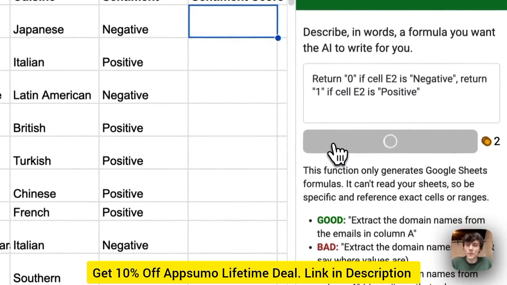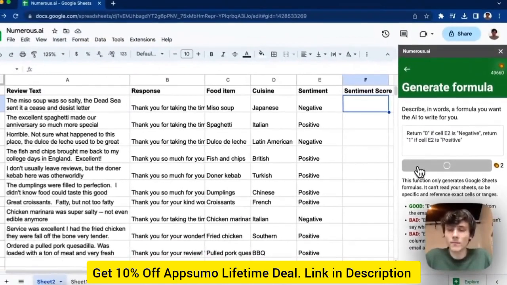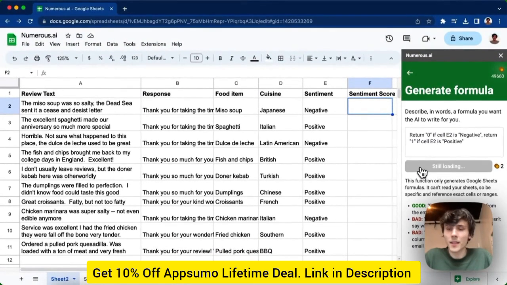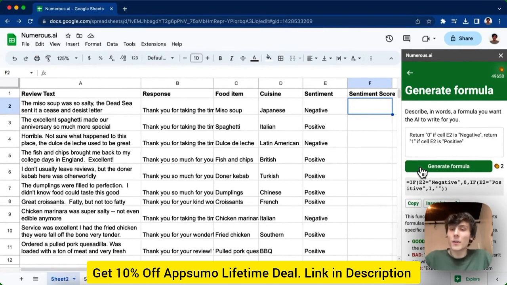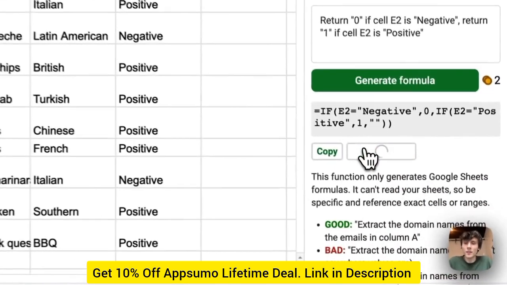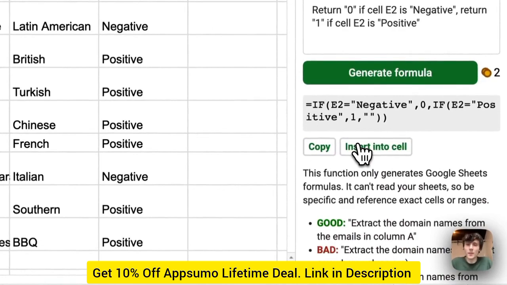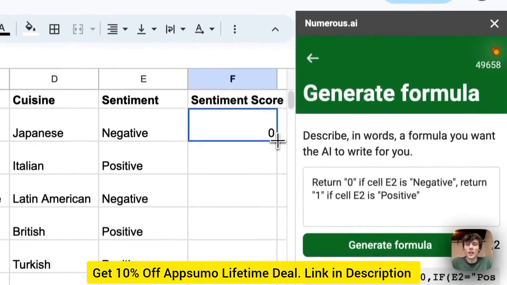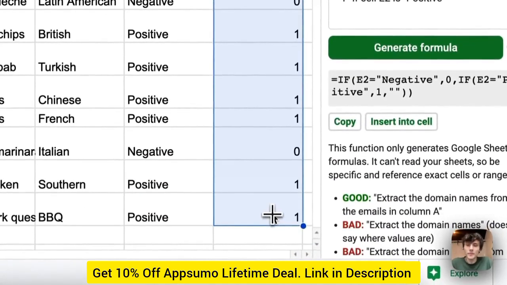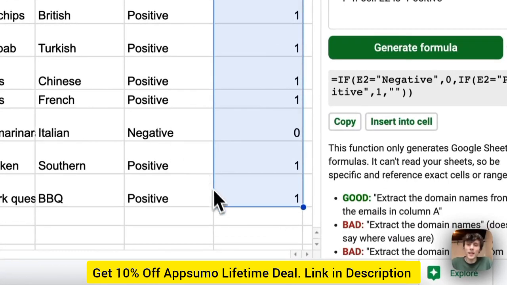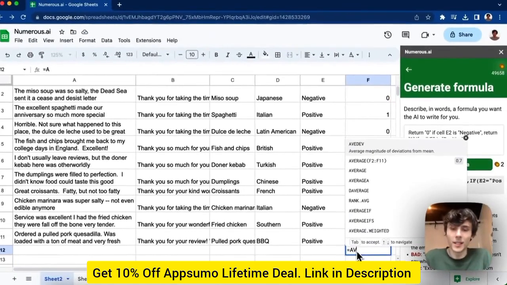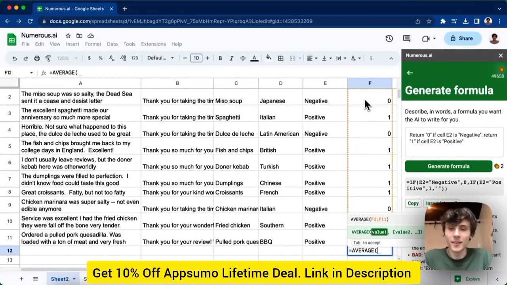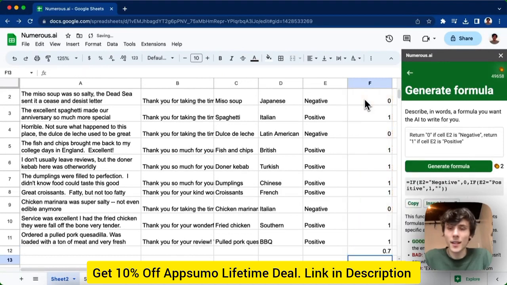I can generate that formula. It might take a second. And I get a formula written for me. So I can insert this into the cell in F1, and you can see it correctly says 0. And then I can drag that down. And then I want to find the average sentiment, I guess. So I can just type in equals average, and then F2 to F11. I can see the average. So 0.7, more on the positive side.